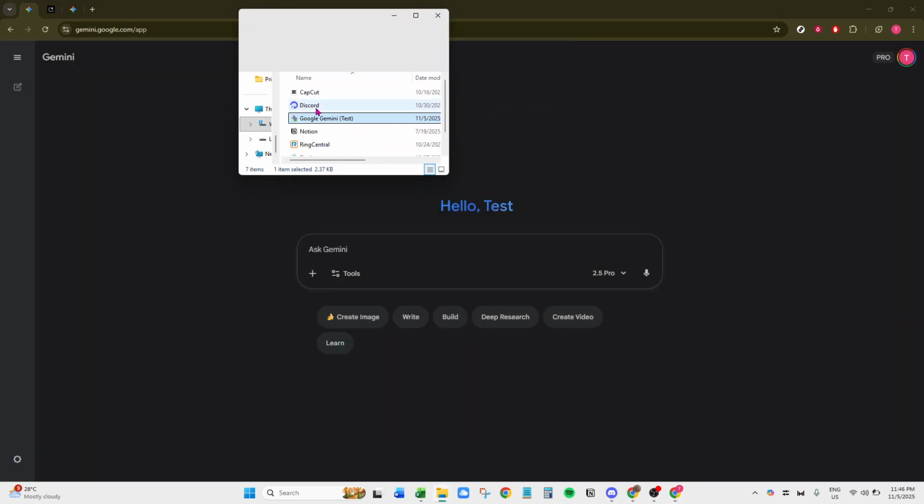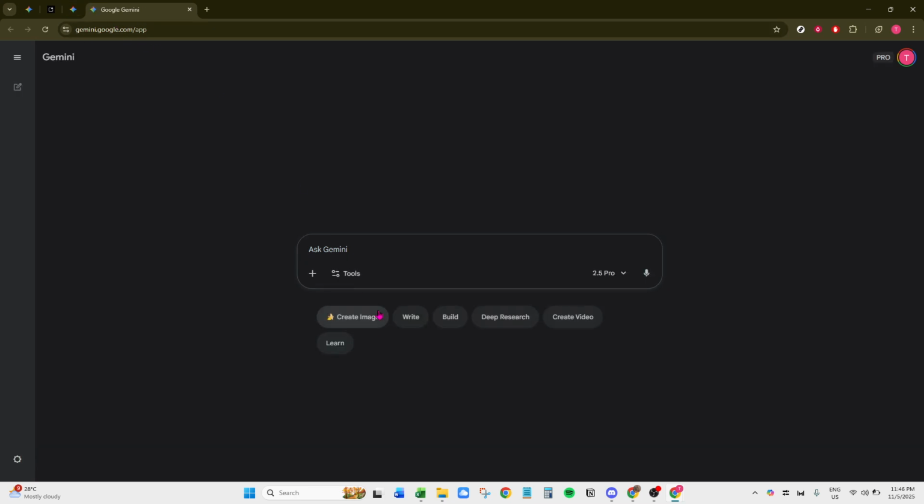Once the shortcut has been created, the installation is pretty much complete. You'll find the newly installed Gemini AI app conveniently located in your Windows Start menu. Simply click on the Start button at the bottom left of your screen, and you can either scroll through the list of apps or type Gemini into the search bar to locate it quickly. This integration ensures that you always have easy access to your app right within your Windows environment.